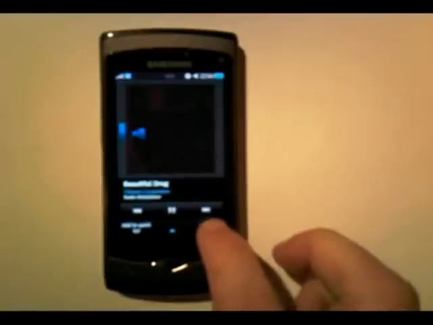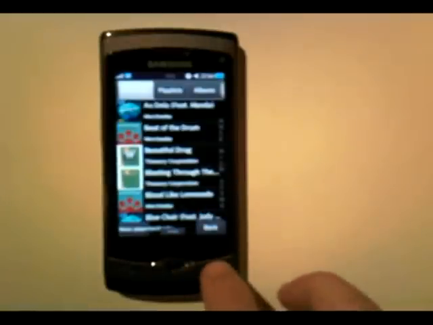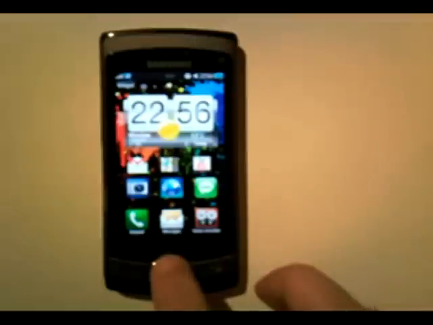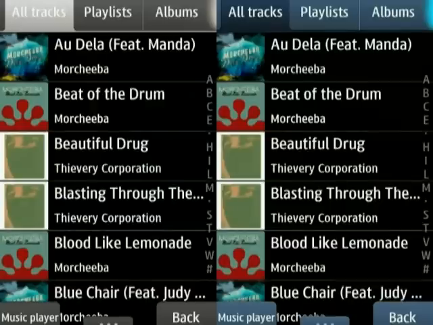I have seen a fully skinned theme that I haven't got yet, which looks very nice, so I'll show you that as soon as I have that. And here's the old grey, the new grey compared to the old blue.